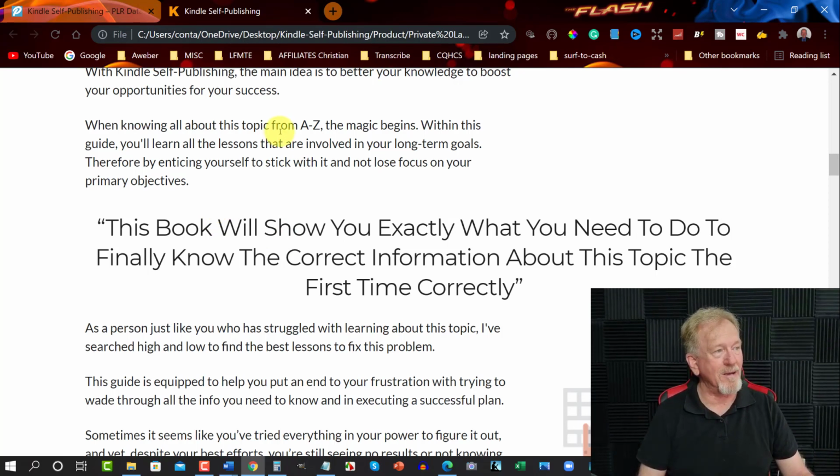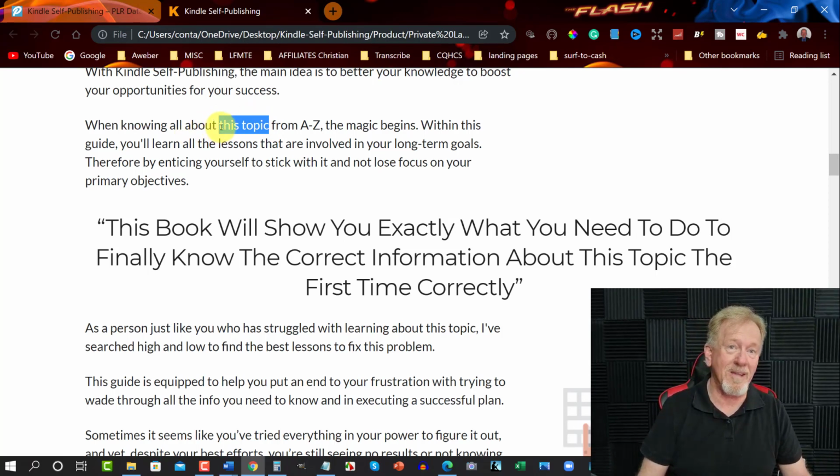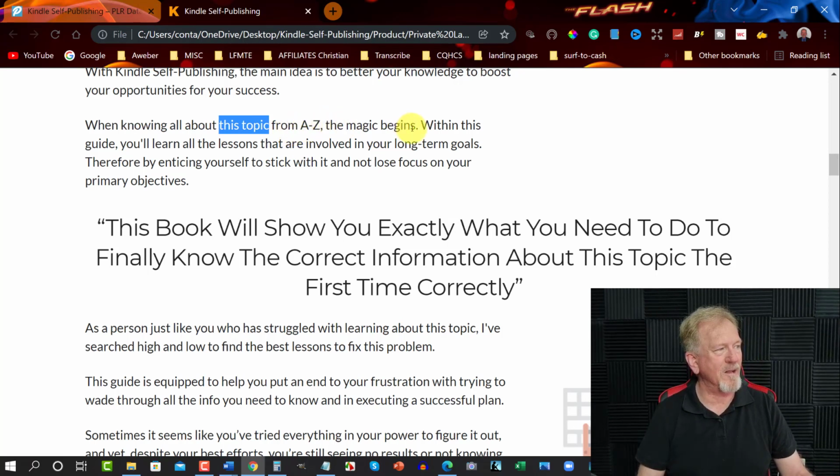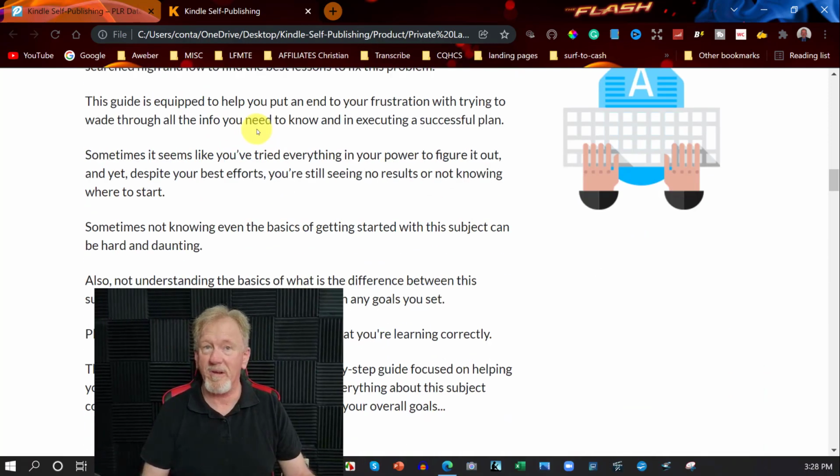So say, for example, when knowing all about this topic, you can just change the words "this topic" to: when you know all about selling ebooks on Amazon Kindle from A to Z, the magic begins. So you would get rid of the words "this topic" and throw in what the ebook is all about.